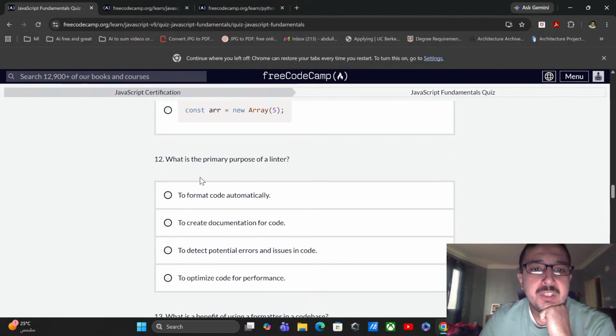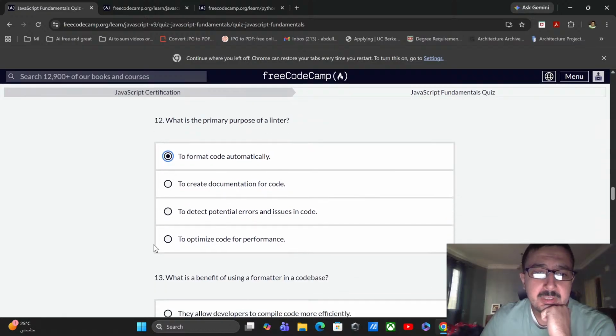Okay. What is the primary purpose of a linter? To format code automatically to create documentation. No. To detect potential errors and issues in code. To optimize code for performance. Let's go with this. I don't think so. To create documentation, I don't know.